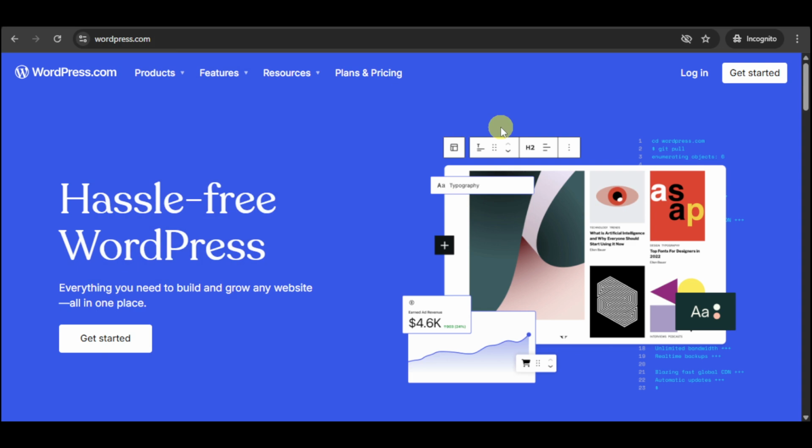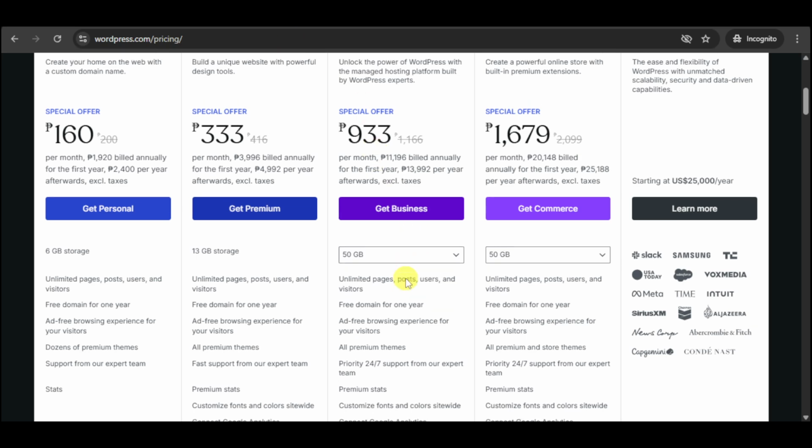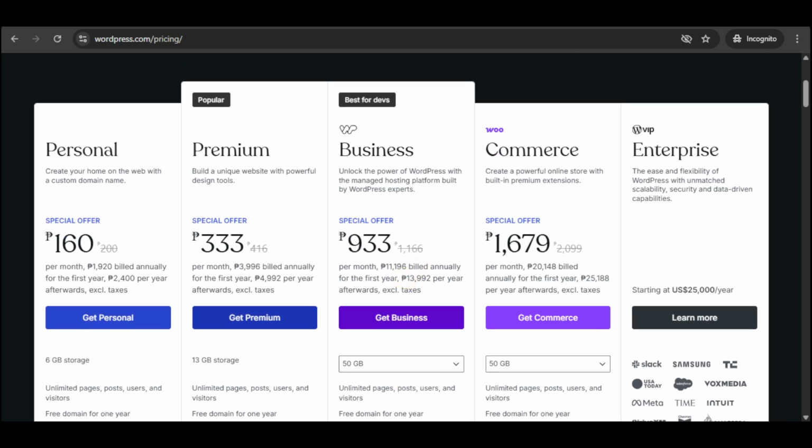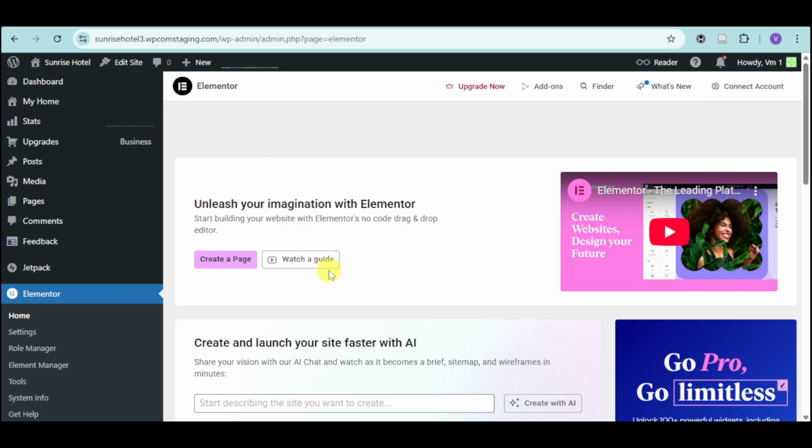Take note that you will still be able to install it if you have a business plan available right here. Now this is what it looks like in my case. So here is Elementor already integrated into my WordPress.